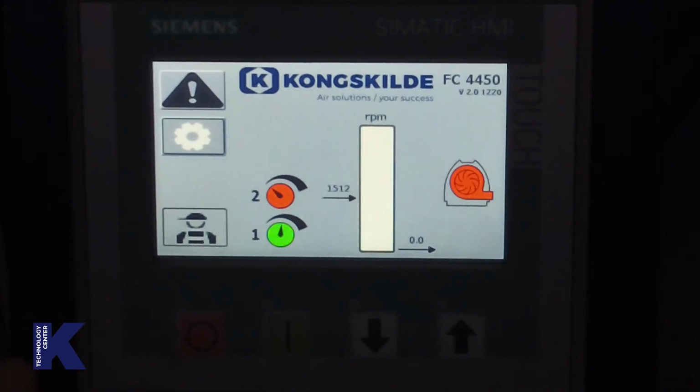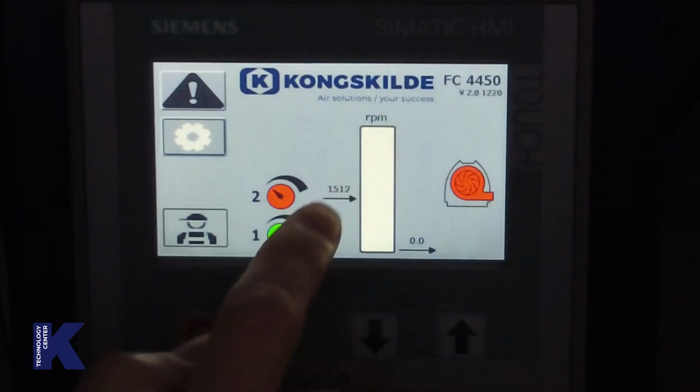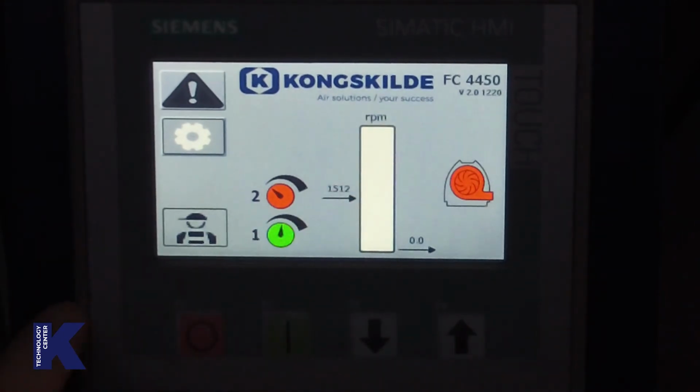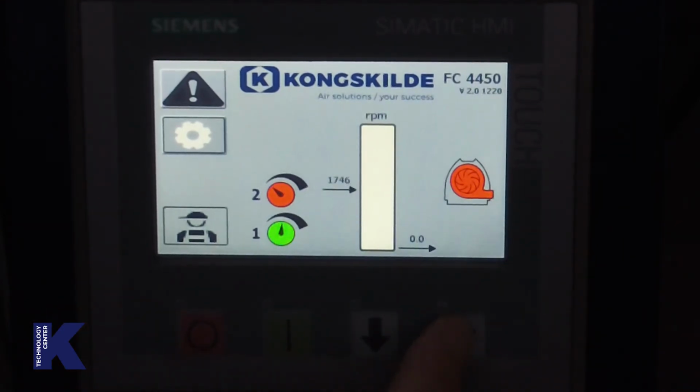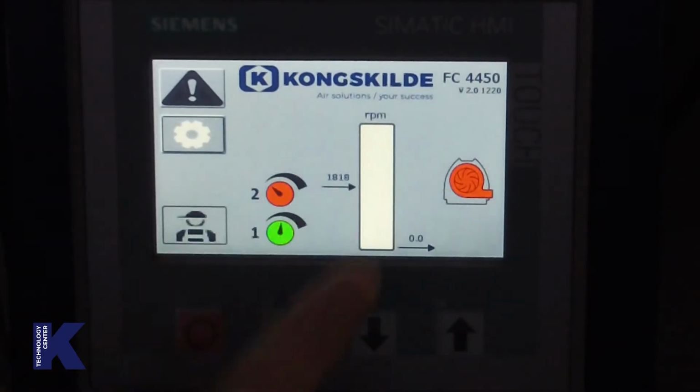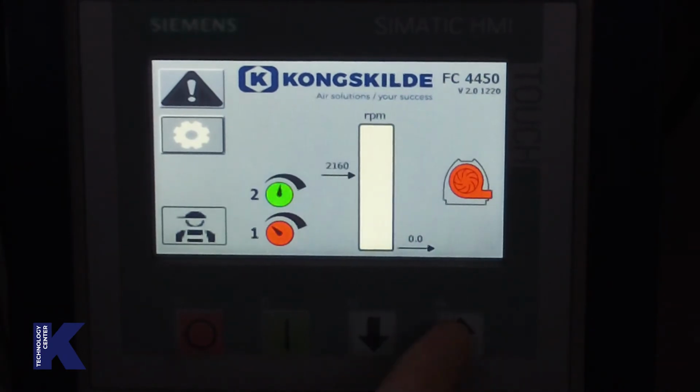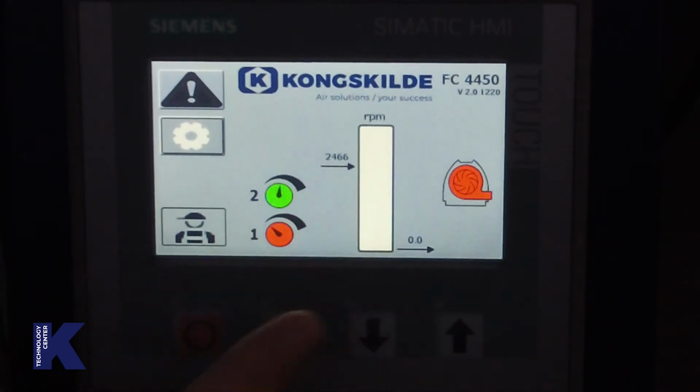Now we can see we have chosen 2 set points, and the first set point, which is green, has an RPM of 1512 RPMs. And the blower is not running, that is why the icon is red. If we then push the buttons up and down, we can change the set point. Now we have changed it from 1512 to 1818. And the second set point is 2100, and now we change it with the arrow up to 2466 rounds per minute. And the first set point is now 1818 rounds per minute.